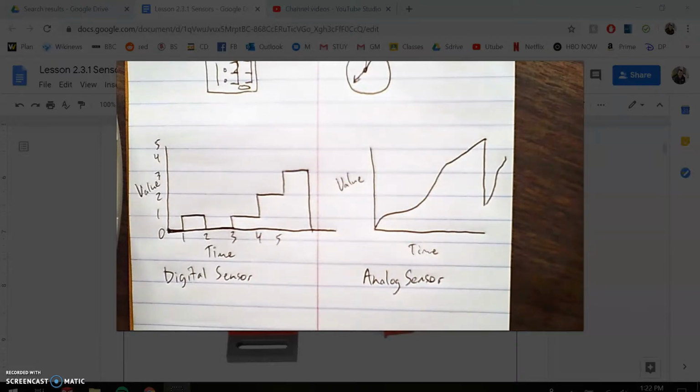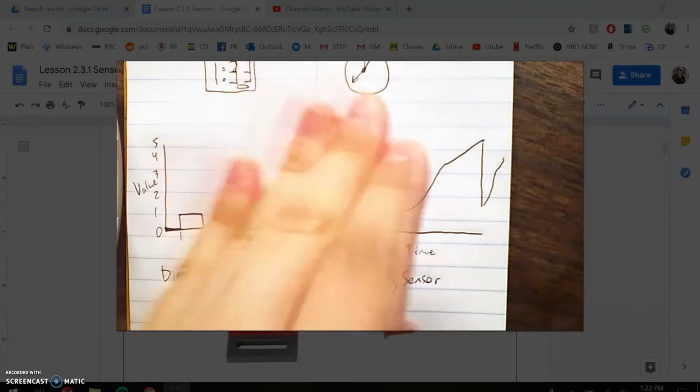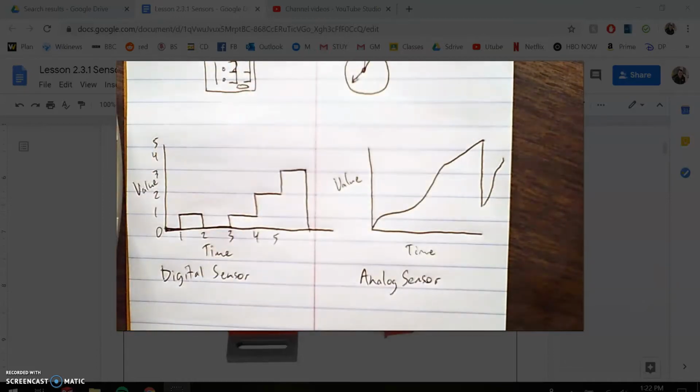So the difference boils down to a digital sensor can only take step values, whereas an analog sensor can take more smaller values. So let's say we're measuring distance. A digital sensor might give us 10 inches, 9 inches, 8 inches, 7 inches, only in inches, whereas an analog sensor could tell us down to the thousandth of an inch how far we are from something.